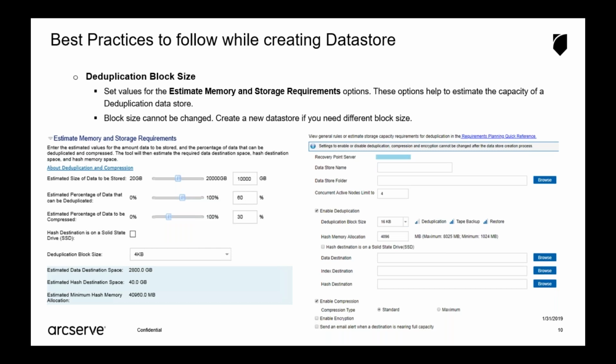To the right hand side, you will see the screen when you start the option called enable deduplication. Here we need to mention the data store name, data store folders, which means the backup destination path, and for data, index, and hash. You can also select the compression and encryption, which we'll be talking in the next coming slides.